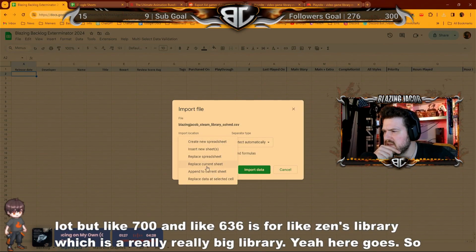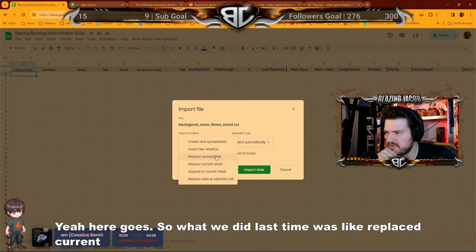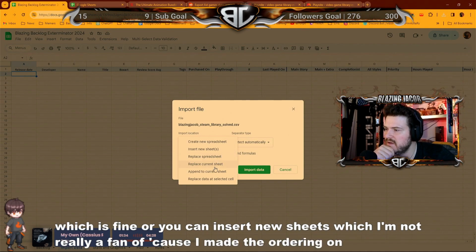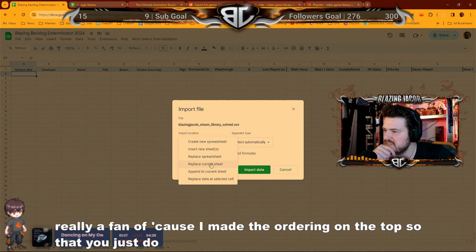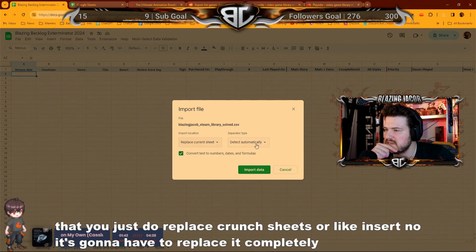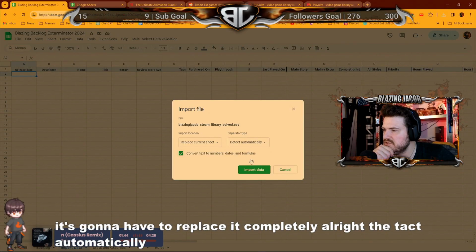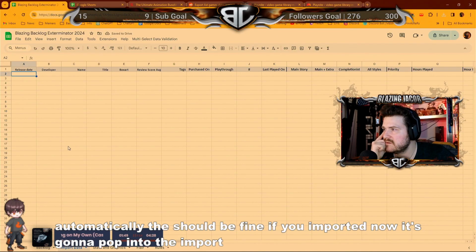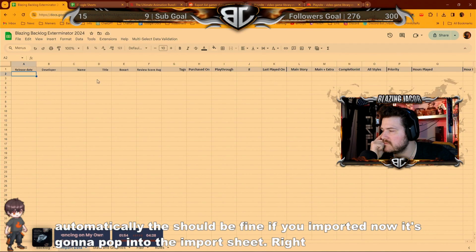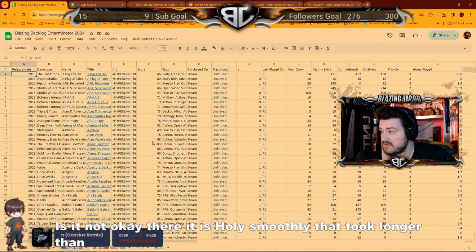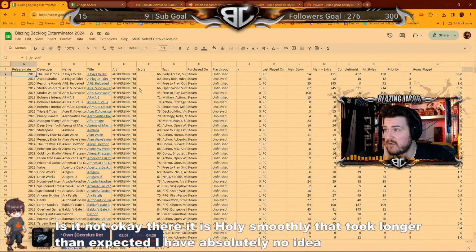So what we did last time was replace current sheet, which is fine. Or you can insert new sheets, which I'm not really a fan of because I made the ordering on the top. So you can just do replace current sheet or insert. No, it's going to have to replace it completely. All right. Detect automatically. This should be fine. If you import it now, it's going to pop into the import sheet. Right? Is it not? Okay, there it is. Holy smoly, that took longer than expected. I have absolutely no idea why it took that long, but okay.